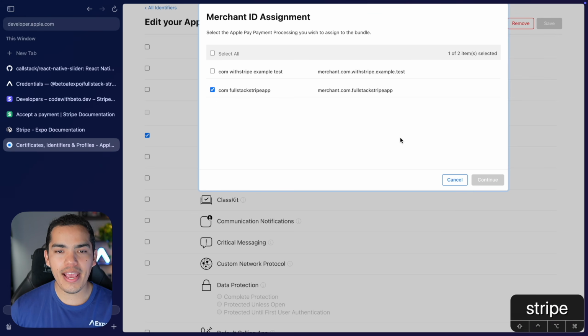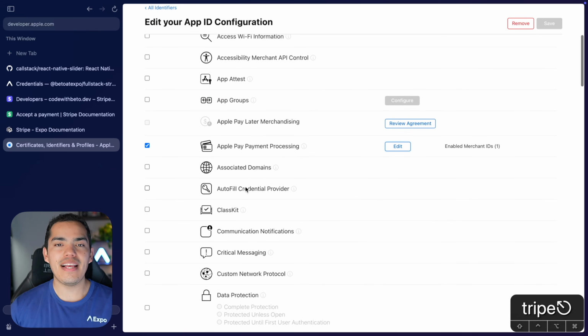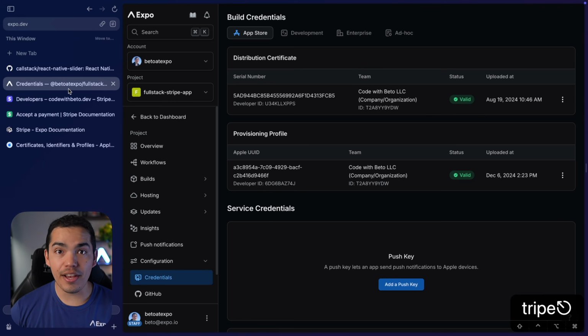And if I press on edit just to see what's inside this, you can see that this is my merchant identifier, which is merchant.com.fullstack Stripe app. Okay, so I'll just go ahead and close that. I just wanted to show that because I think it's very important to know what's happening, although EAS handles everything for you.